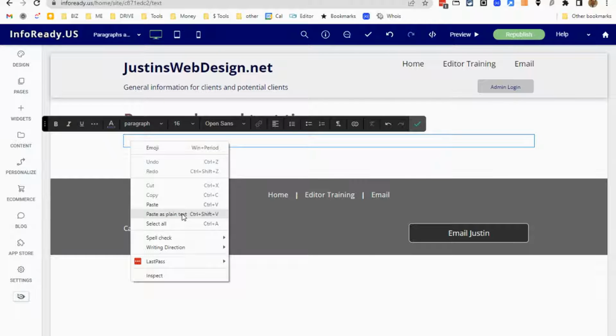I think the editor automatically does this, paste it as plain text based on what happens, but otherwise it can pull in special characters or invisible codes from the editor and create other problems. So I always do paste as plain text.